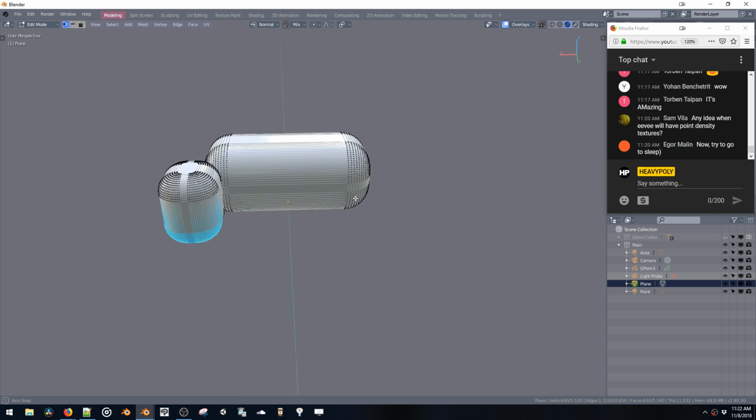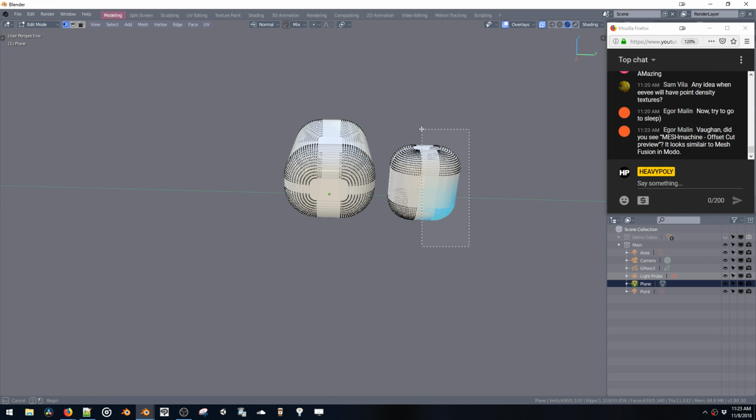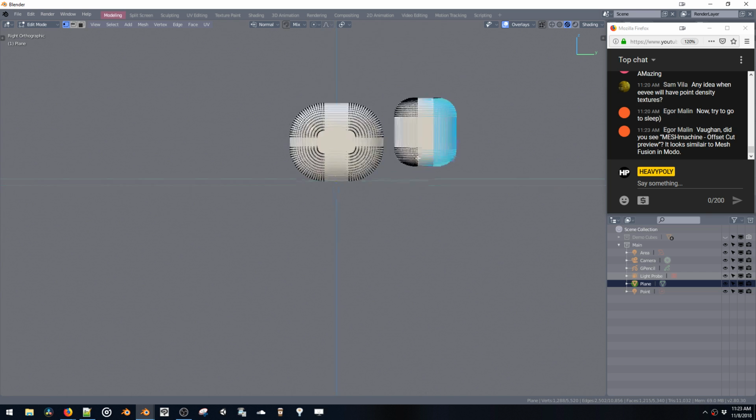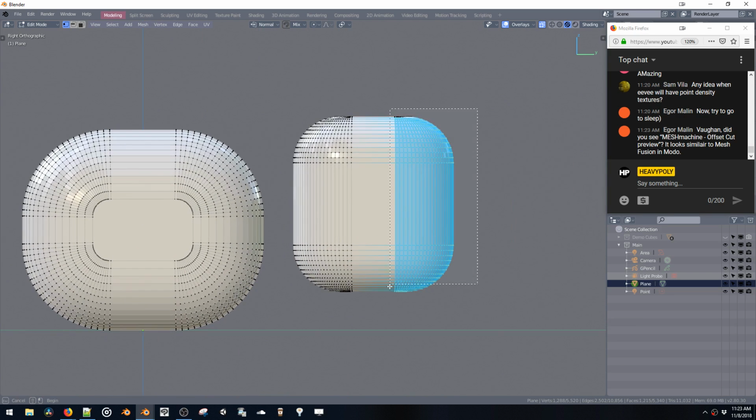Uh-oh. What's that? Is that a bug? Maybe a bug. Okay, what's going on here? Oh my god. Did box select break?